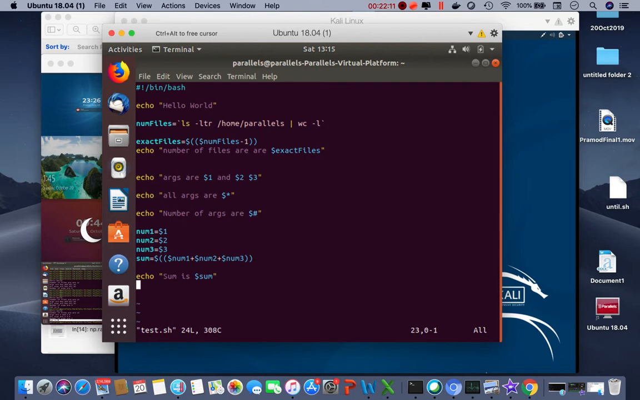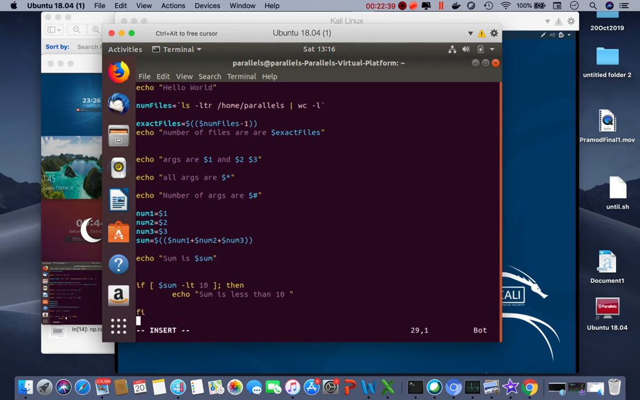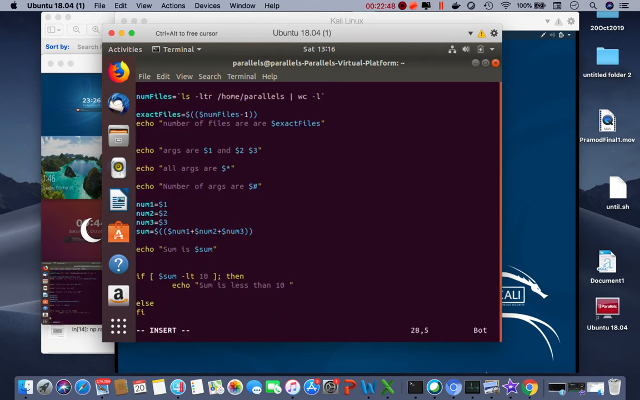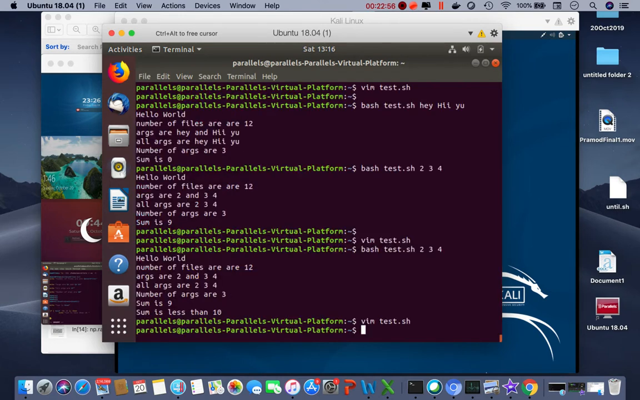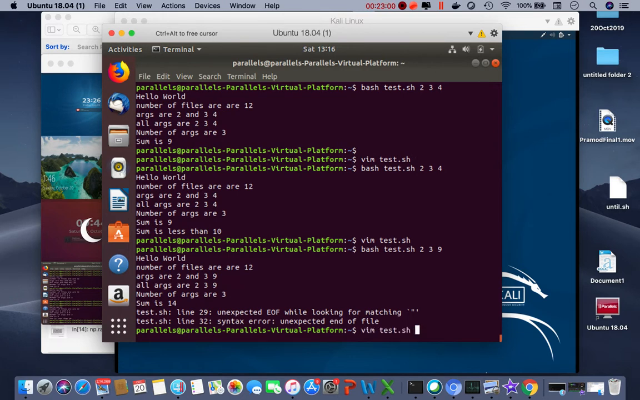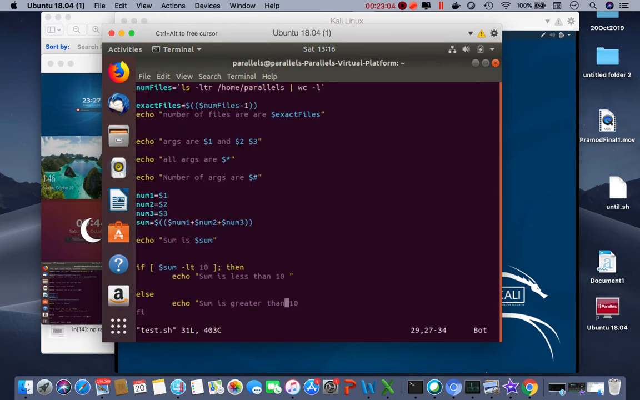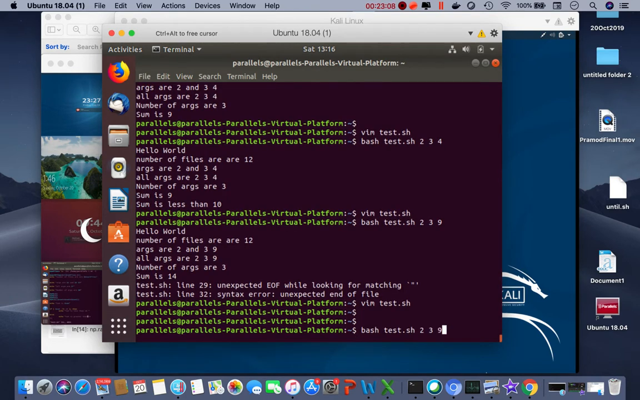We are doing nothing but writing a shell script, writing some logic. Now if you have to compare, if sum is less than 10, let's print something. Echo sum is less than 10. Sum is less than 10 is getting printed here. Or if we have to apply if else, now you should have some programming basics here. So else, sum is greater than 10.